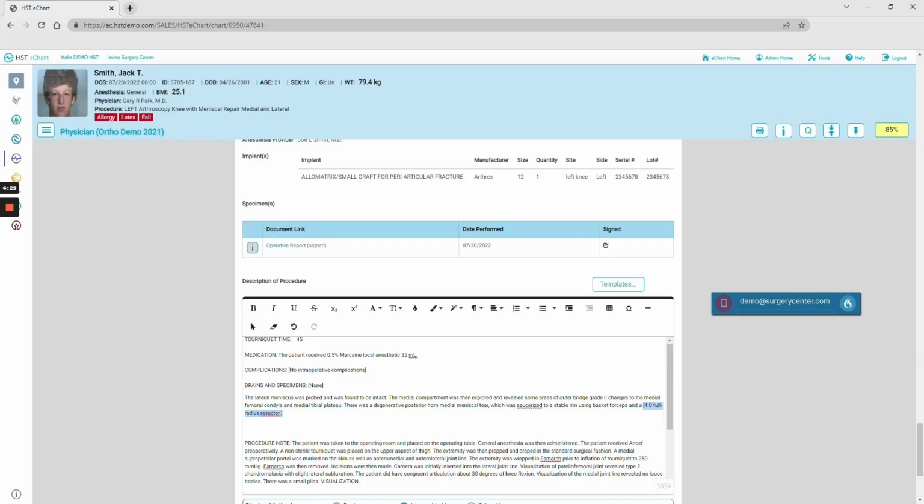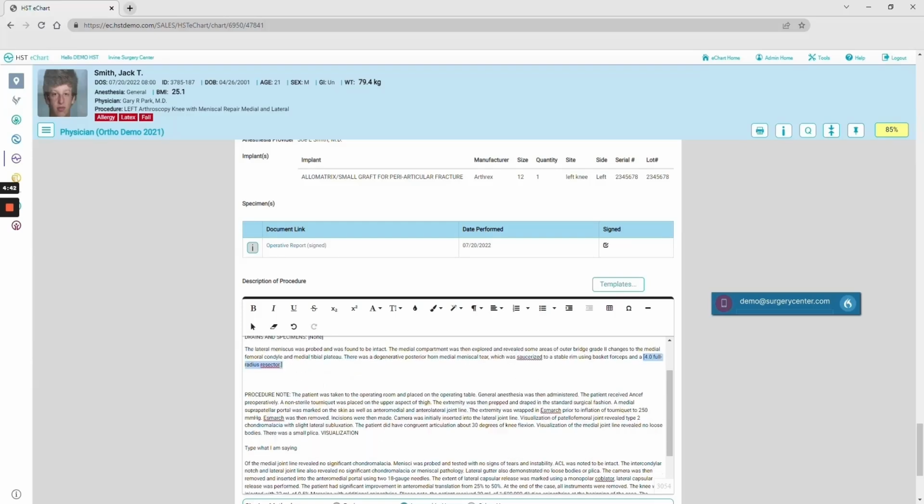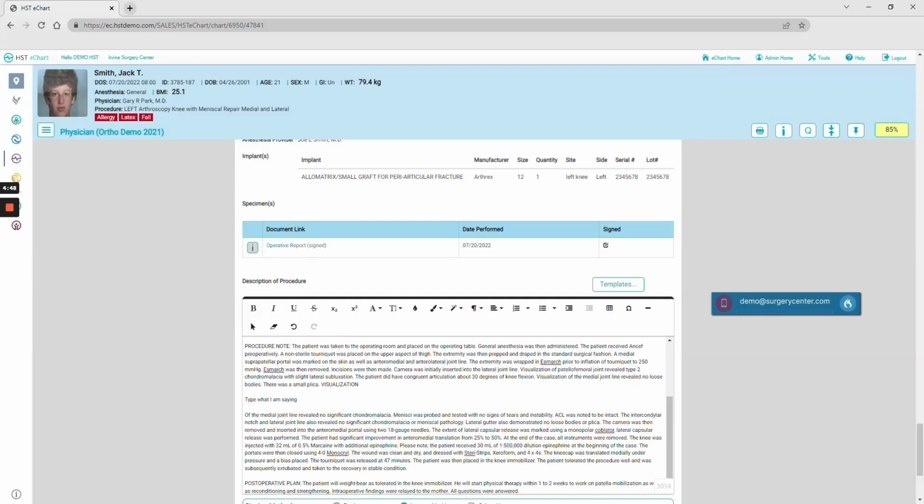You can also create shortcuts. So if I were to say something like ACL, it would spell out the anterior cruciate ligament for me if I needed to do that as well. So very easy to use. Once I'm complete, I can still fully edit this just as a full text editor with my keyboard if I want to as well. But it makes it very simple to have that information in here.